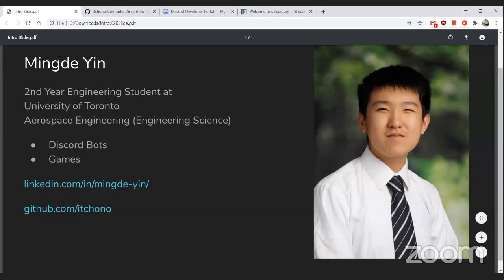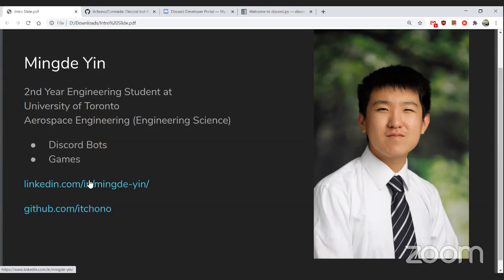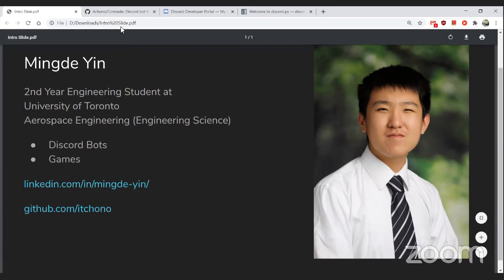Before we begin, let me introduce myself. Hi, my name is Mingda. I am a second-year engineering student at the University of Toronto. I want to major in aerospace engineering. But with that said, I also program a lot on the side. I have a lot of side hustles going on my GitHub. Notably, I like coding a lot of Discord bots and also games on the side. Those are the two things that I'm primarily interested in. Here are my LinkedIn pages and GitHub repository, respectively.